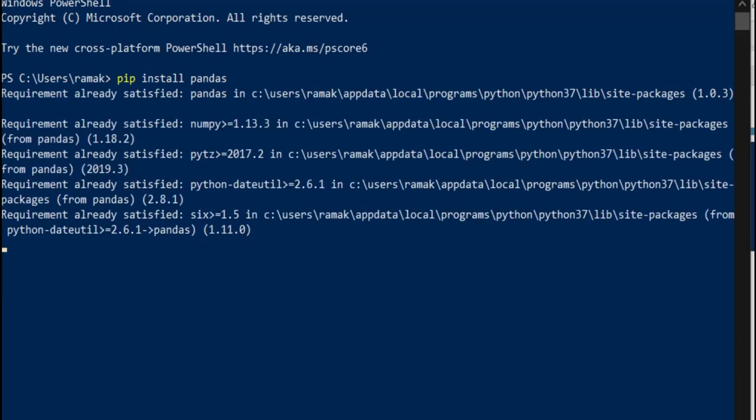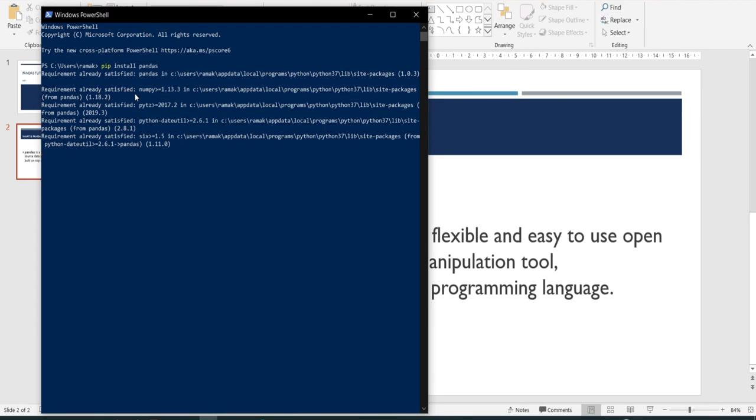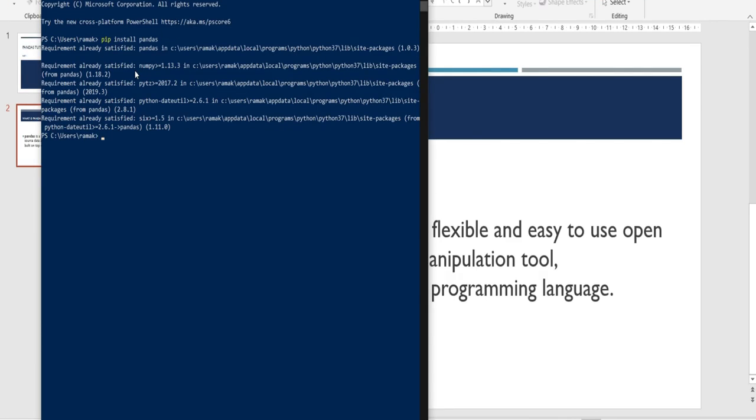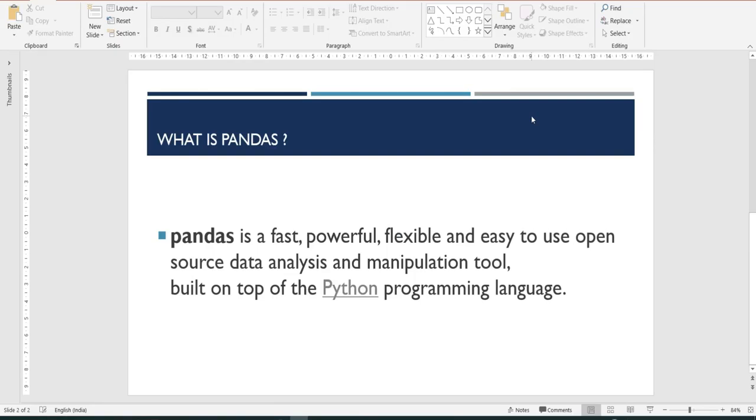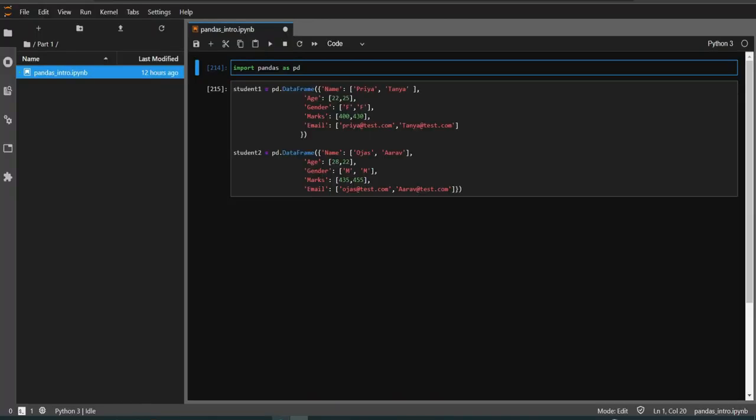So when you hit enter, you will see on your screen that it will start downloading and installing Pandas. Now, since I already have Pandas installed on my machine, you can see I'm getting a message requirement already satisfied. So now there is one thing that if you are using pip, you can write pip install Pandas. Otherwise, if you are using conda distribution, you can simply write conda install Pandas. Now, as we have downloaded the Pandas and installed it, let's jump over to Jupyter Notebook or Jupyter Lab to see how we can use it.